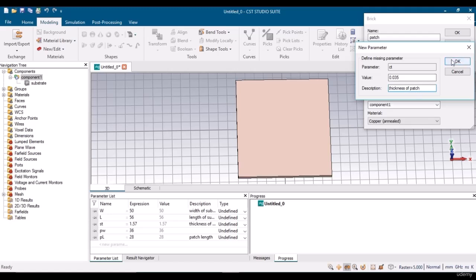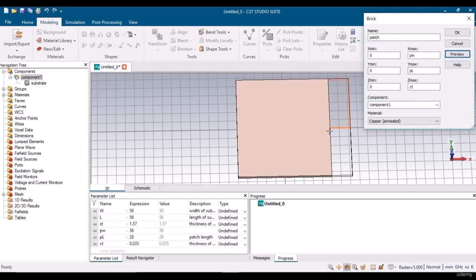We will click on OK, and you can see that we have created the patch, but the patch is not at the proper position, so we need to align it to the center. So we will write minus PW by 2 in the Xmin position, and in the Xmax we will write PW by 2. In the Ymin we will write minus PL by 2, and in the Ymax we will write PL divided by 2.